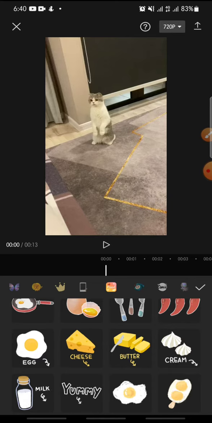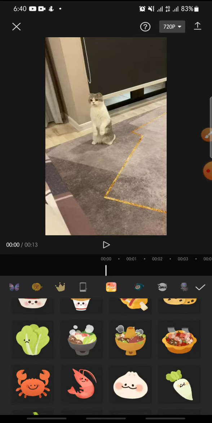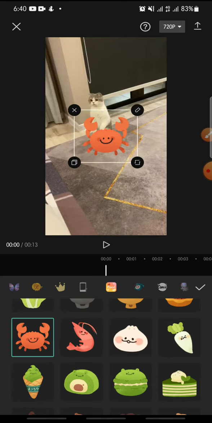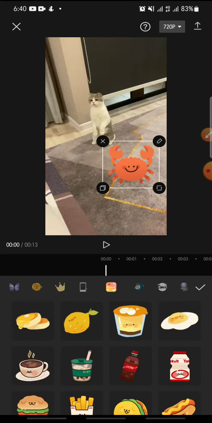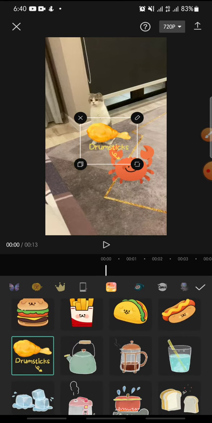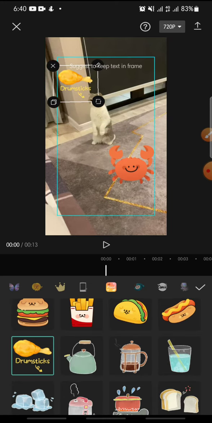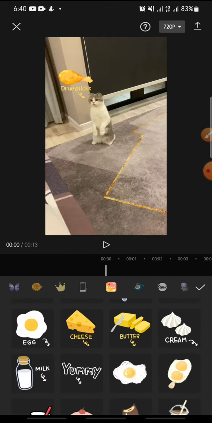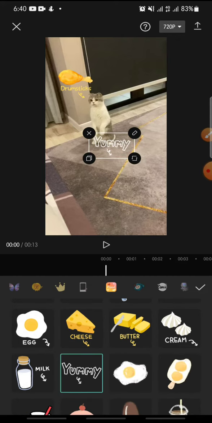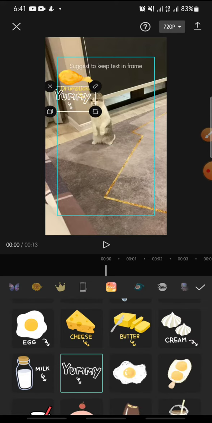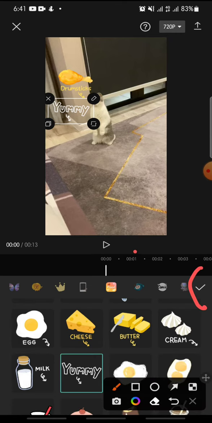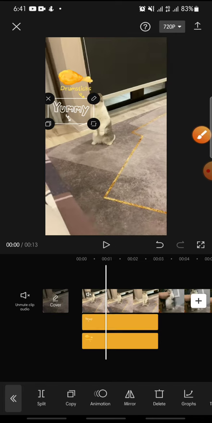Maybe I want to add this one, or maybe this one, like this, a delete, and this one. Like this, and then after this you can click the check icon in here and set the effect.